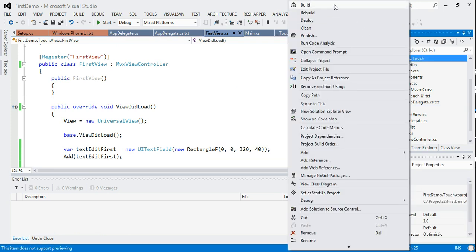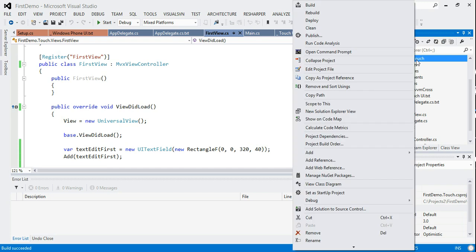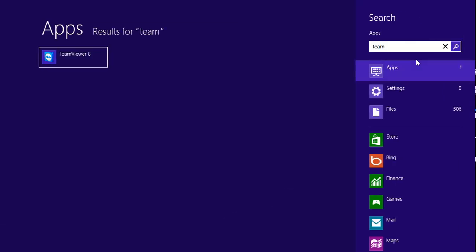So again, we should be able to build this. Let's see if we can just build. And then what we should be able to do, although it may take just a little bit more setup, is set up and run this across on our Mac. So to do this, I'm going to just disappear for a moment and set up TeamViewer. So over on the Mac, I'm going to run TeamViewer, and then I can run TeamViewer here as well.